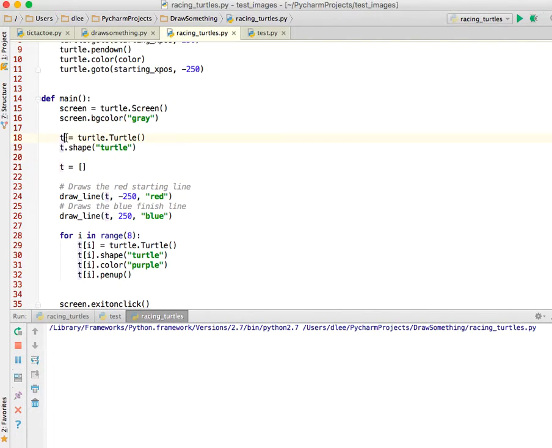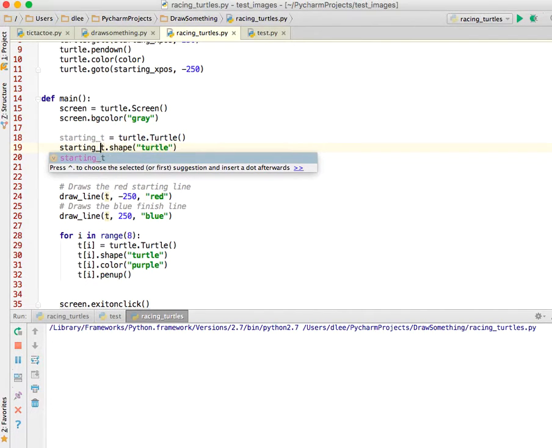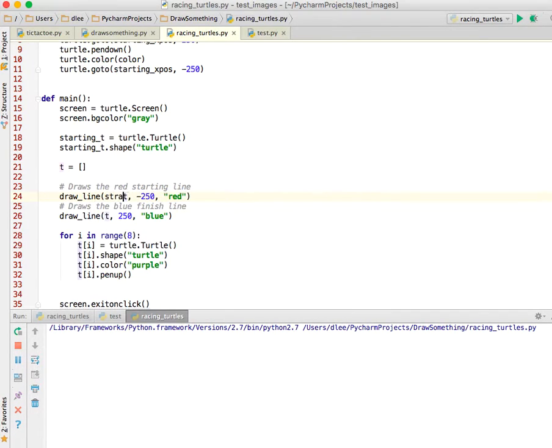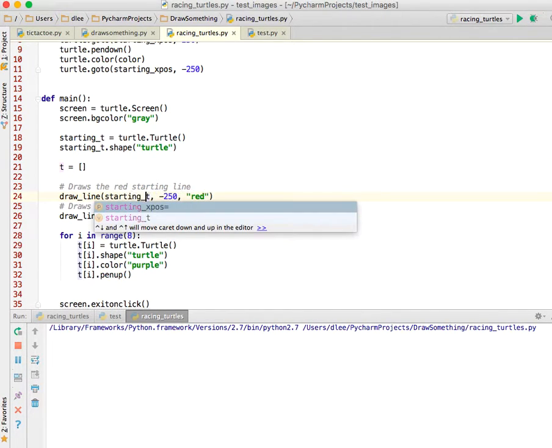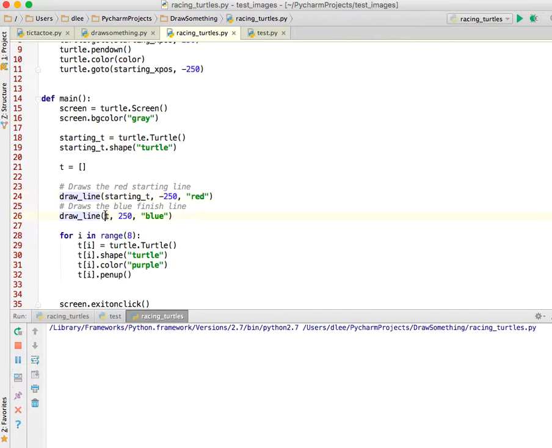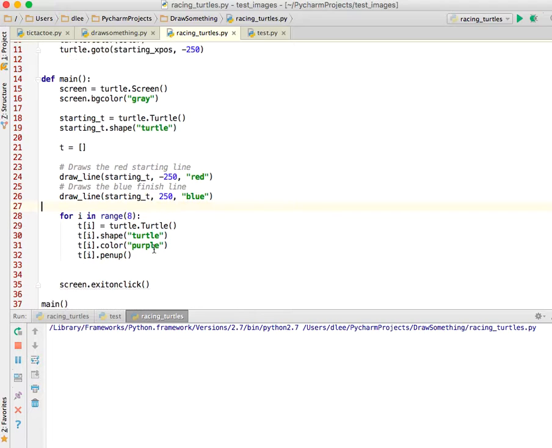And maybe we could change this one to be a different name. We could say, like, starting turtle, right? Starting T. Because we are using T to make our array, right? And it's better to not have the same names. So these guys here would need to be starting turtles also, right? Starting underscore T that draw the starting and finish line. Okay, so now we're good to go.